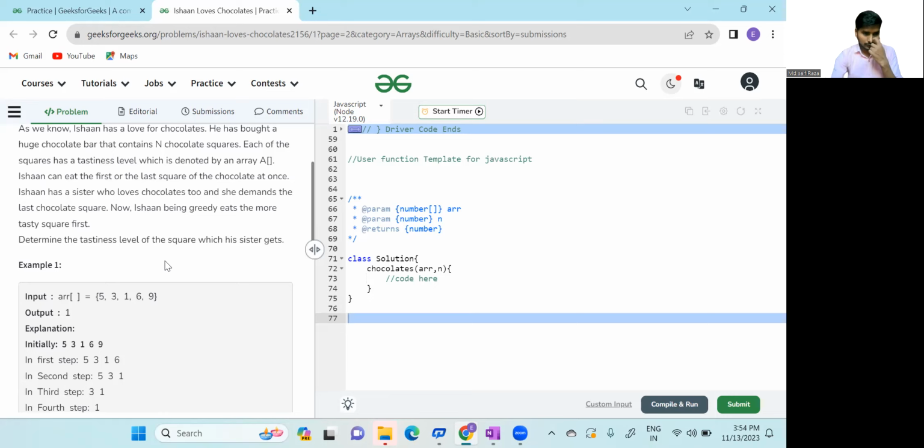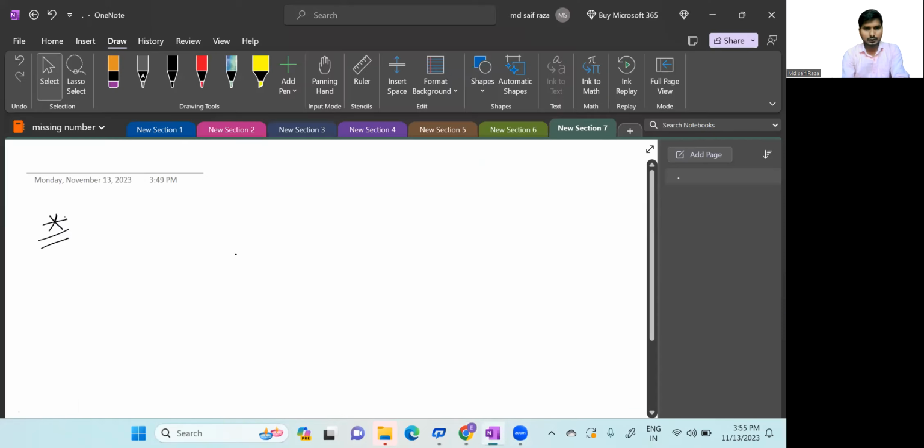Okay guys, let's see an example. Here is the first example. It contains 5 chocolates: 5, 3, 1, 6 and 9. The number indicates the taste of the chocolate. In this situation, let's jump to our whiteboard.